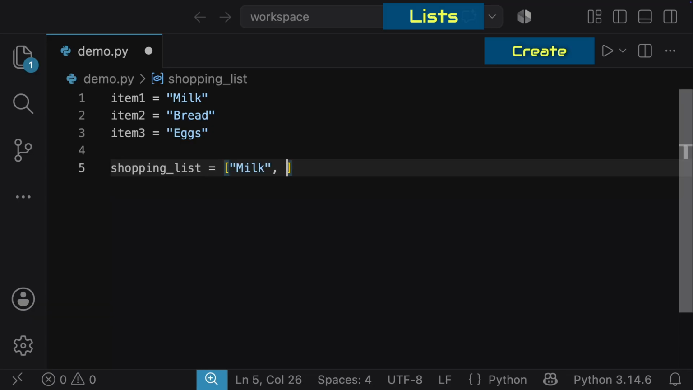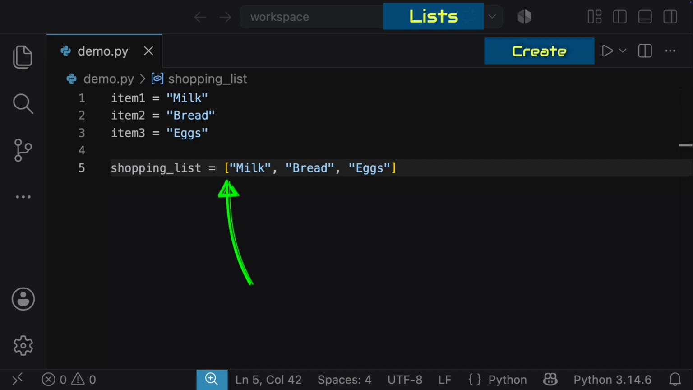Create a variable named shopping list. Assign the following list to it. Notice the square brackets. A list always begins with an opening square bracket and ends with a closing square bracket. The items inside the list are separated using commas. In this example, our list contains 3 strings.